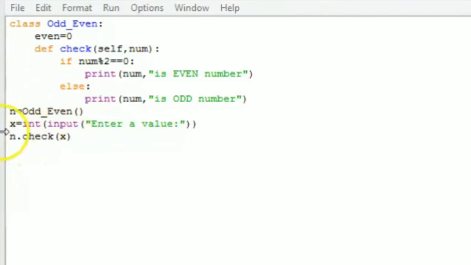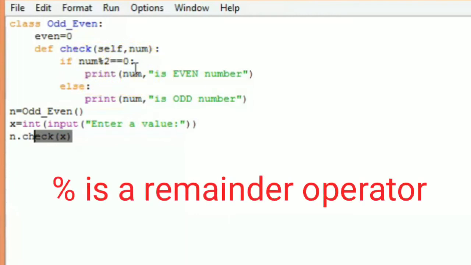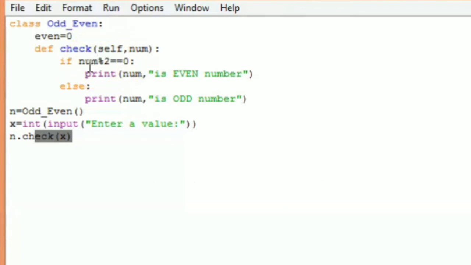Here the program starting point is in this type of program. x is a variable. The variable receives the value through the input function at runtime. Then we will see calling the method. The method name is check. So the x value is stored in the argument. The check method has an if else statement. Here is the condition num modulus 2. Modulus is a remainder operator. The remainder operator gives the remainder value only. For example, 4 modulus 2 equals 0. The condition is true.